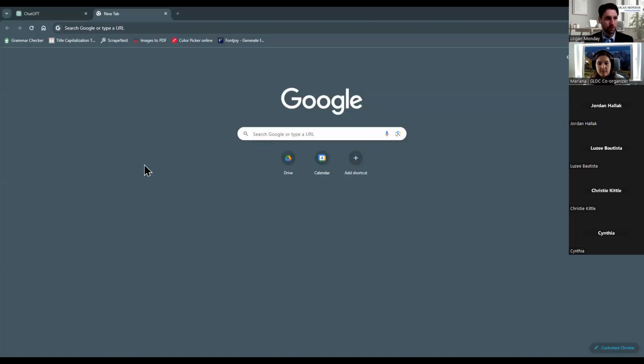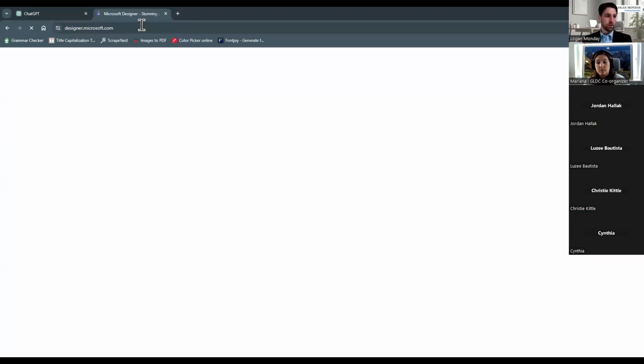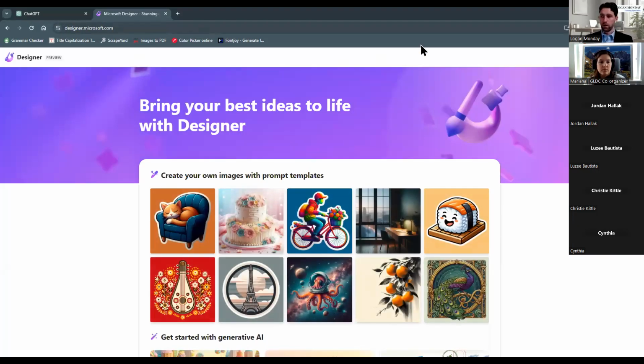Yeah, banking uses AI, but does not use generative AI in creating things. Yeah. So if anyone's used Microsoft Designer, give me a thumbs up.